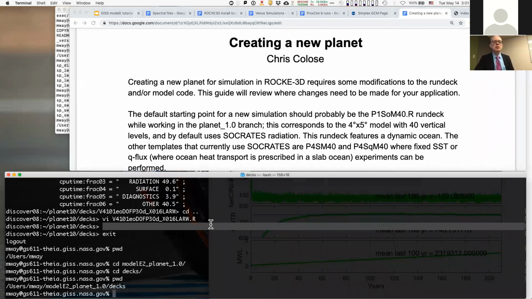So I thought we would go through this creating a new planet document quickly that Chris Colo has created, and therefore you can ask questions about things that you find in the document that maybe are not clear or that we could do a better job of. And Chris is in the audience, so he can also help us out. Several people in this room claim that this is a useful document, so let's find out. I'm sure it is.